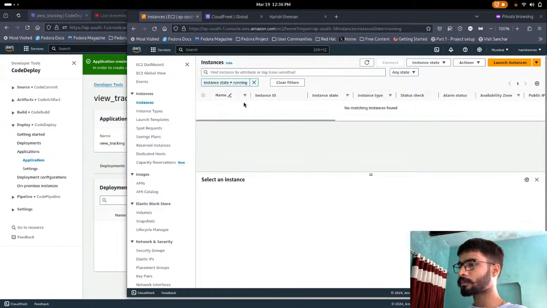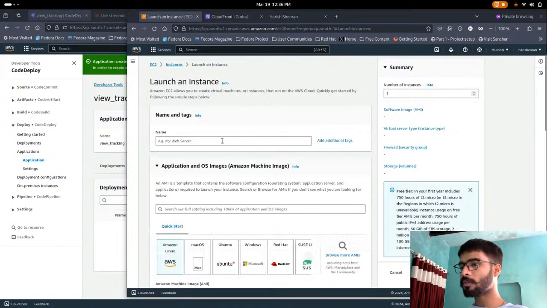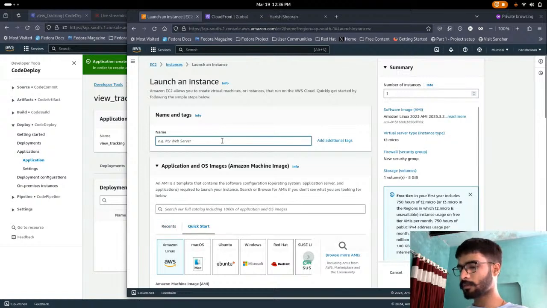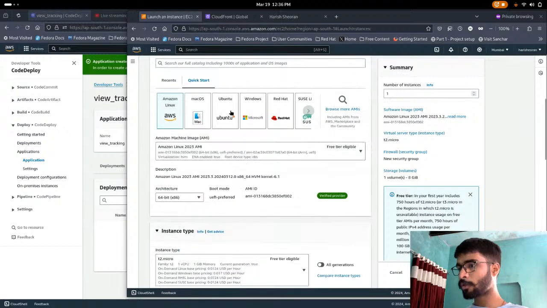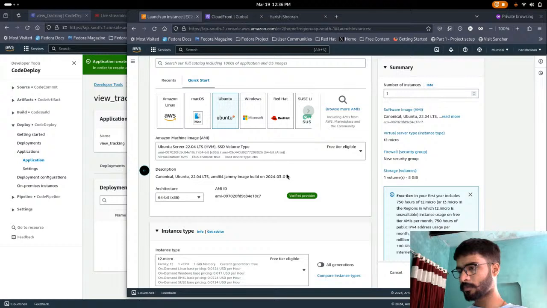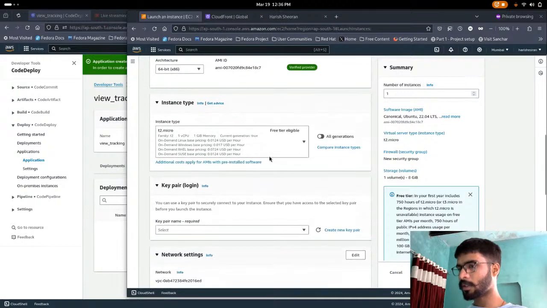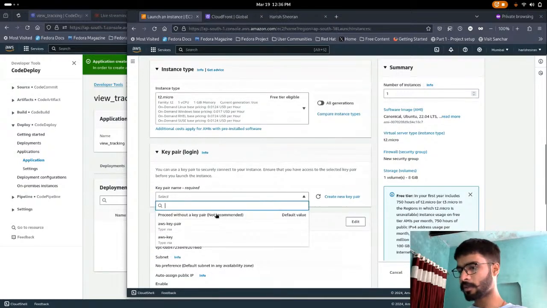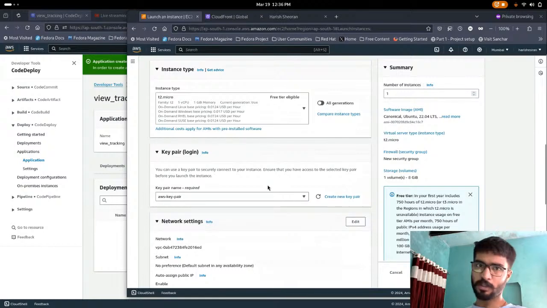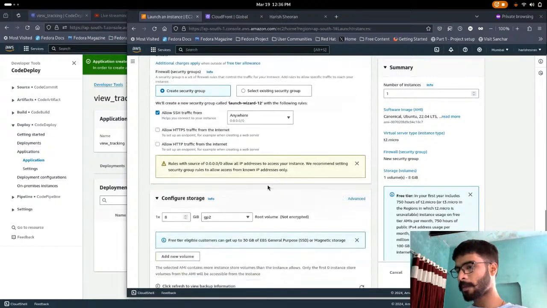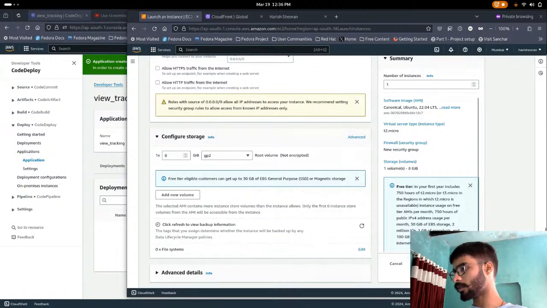Instance. I am going to use a free-tier T2 micro. Let's name it. I am going to use the Ubuntu operating system. Free tier eligible. T2 micro will be fine. And I have an AWS key pair to SSH into this instance. Leave the rest as it is and launch the instance.